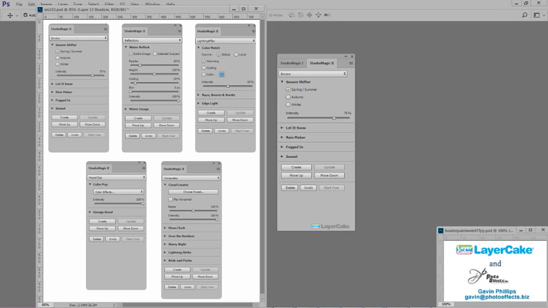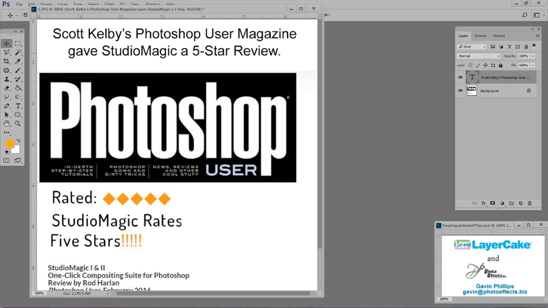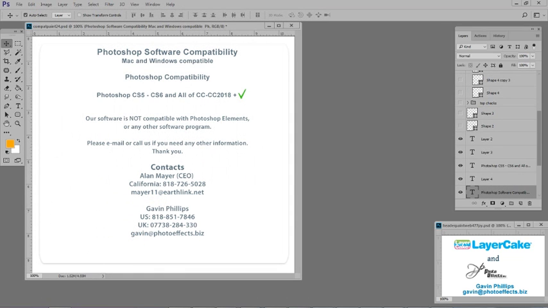With StudioMagic 2, you receive 5 plugins in one. It's the world's only one-click compositing plugin. With StudioMagic 1, you receive 3 tools, the Cutout, Shadow Caster, and Paint with Light. StudioMagic 1 and 2 received an independent 5-star review from Scott Kelby's Photoshop User Magazine. You can read that review from the StudioMagic webpage. Regarding software compatibility, StudioMagic works with Mac and Windows. It works with Photoshop CS5, CS6, and all of CC, CC 2018, and onwards. The plugins do not work with Photoshop Elements or any other software.